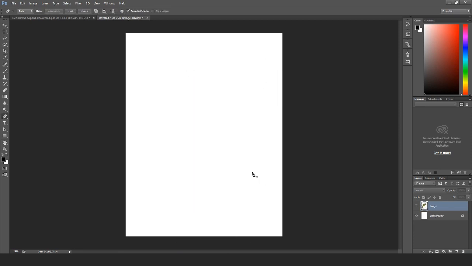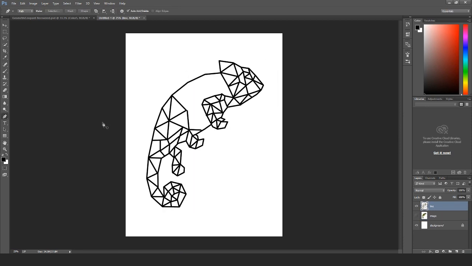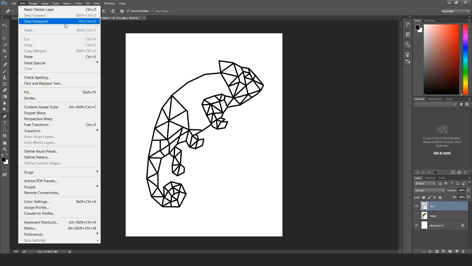I accidentally hit delete too many times and deleted the layer. To undo, hit Ctrl-Alt-Z on your keyboard. Ctrl-Alt-Z goes backward and Ctrl-Shift-Z steps forward. These commands can be found under the Edit menu.